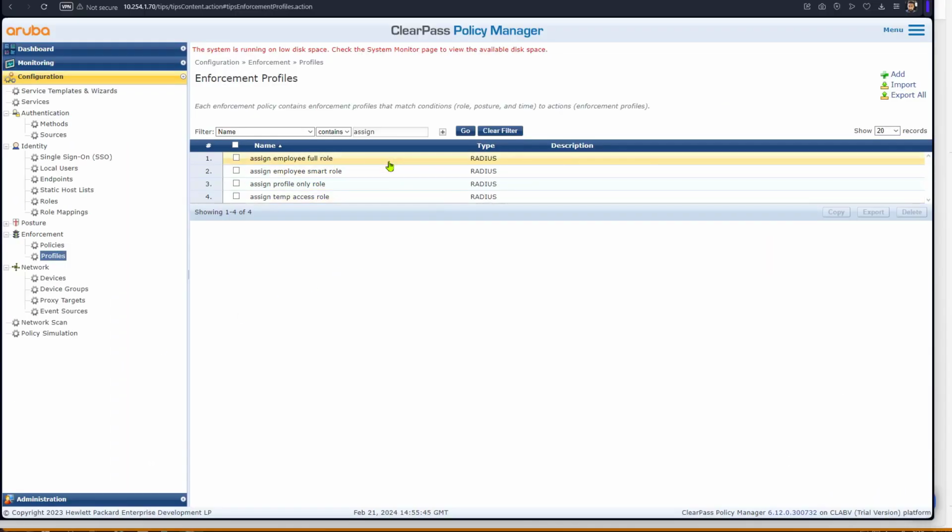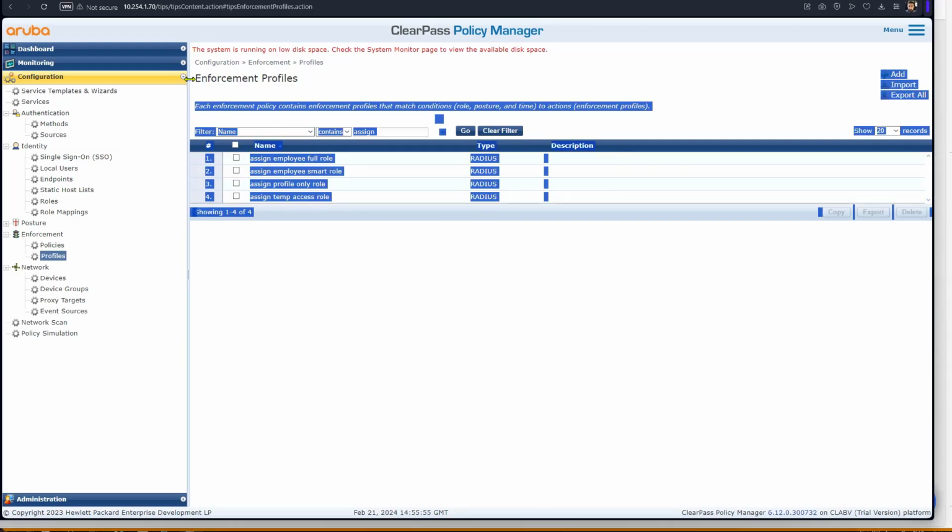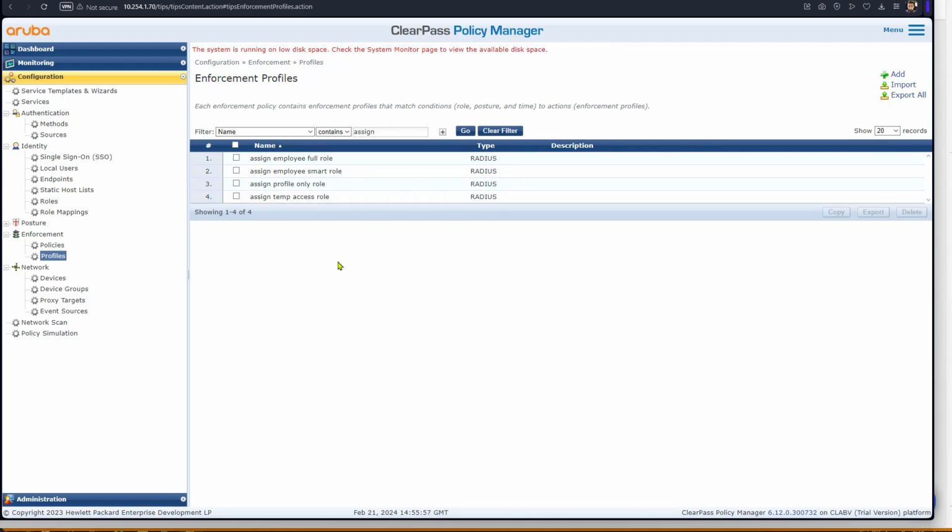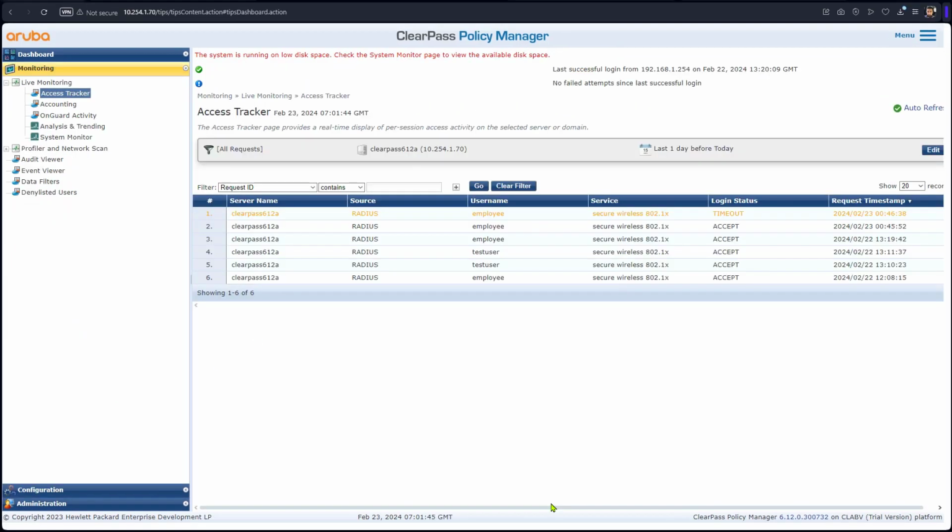Now we can see the 4 of them. We filtered based on the keyword assigned. In the name, we have created 4 enforcement profiles, which are the actions that will be taken should certain conditions be fulfilled. And here we will create the enforcement policy. So we created the enforcement profiles, which are the actions that will be taken.